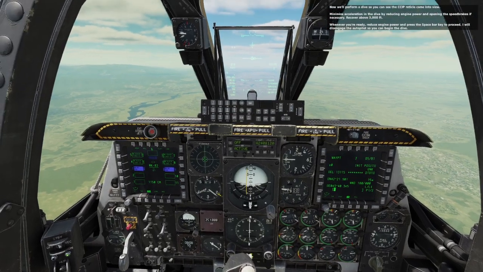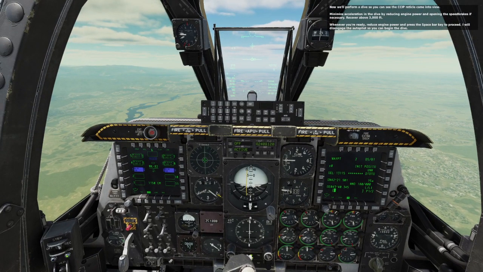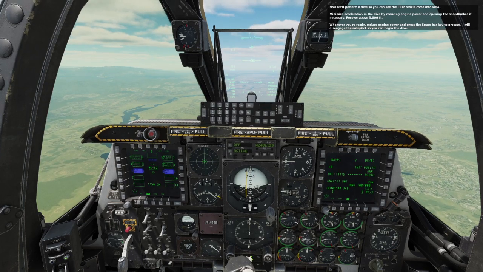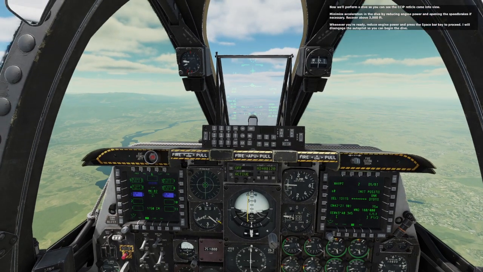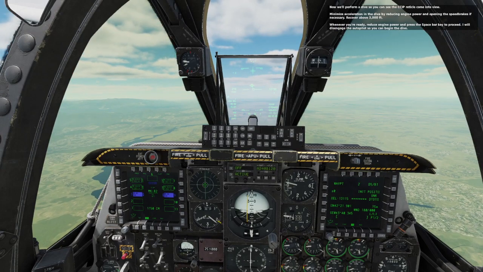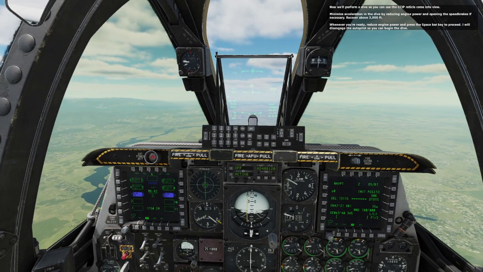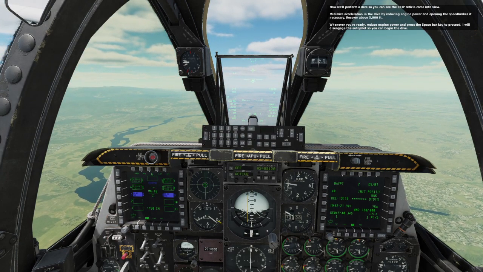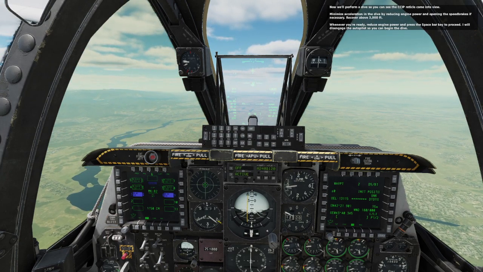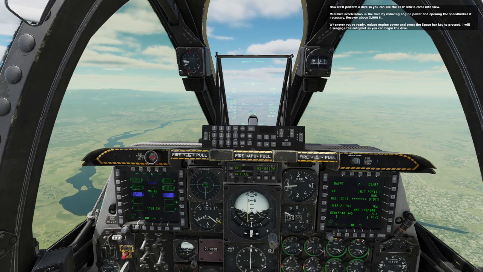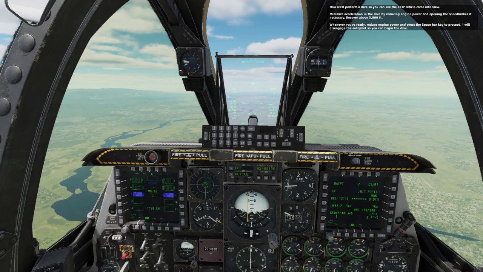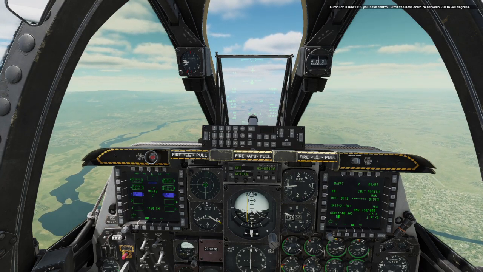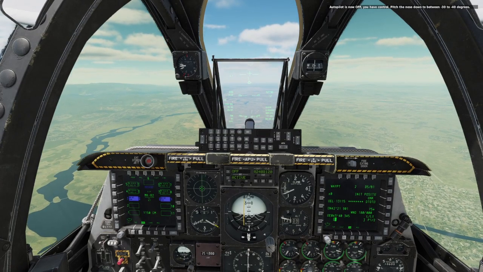Now we'll perform a dive so you can see the CCIP reticle come into view. Minimize acceleration in the dive by reducing engine power and opening the speed brakes if necessary. Recover above 3,000 feet. Whenever you're ready, reduce engine power and press the spacebar key to proceed. I will disengage the autopilot so you can begin the dive. Autopilot is now off. You have control. Pitch the nose down between minus 30 to minus 40 degrees.